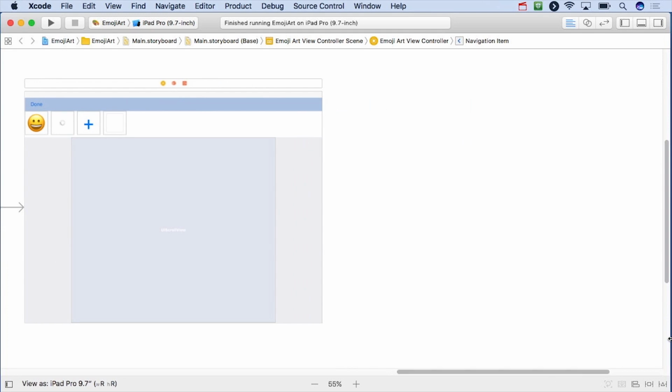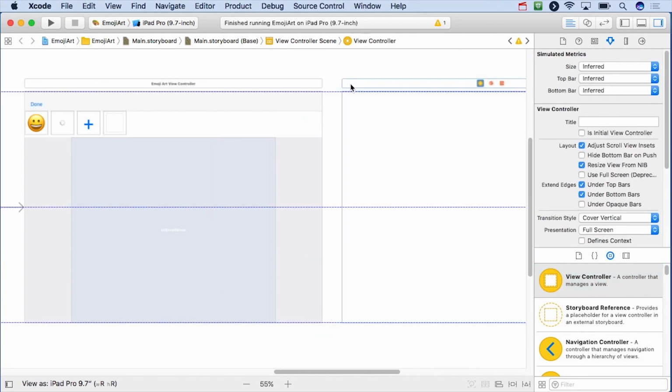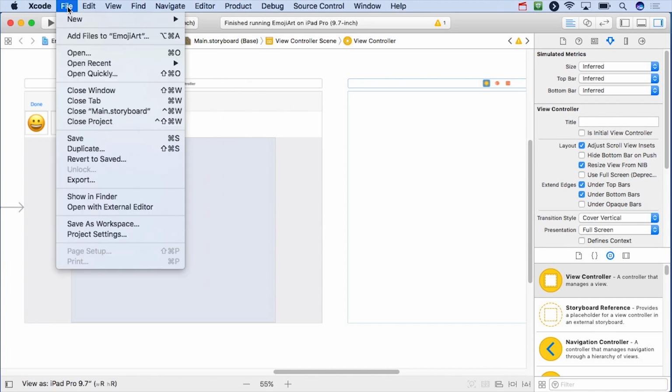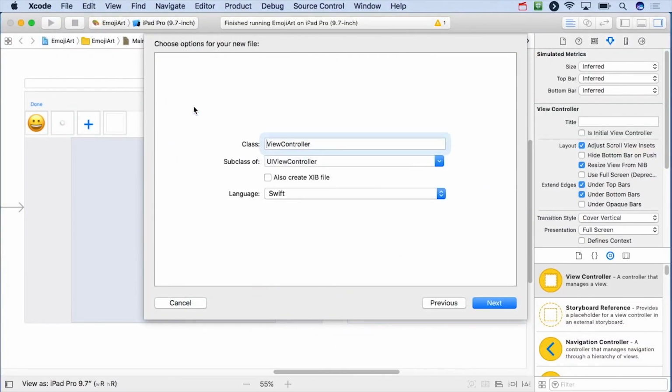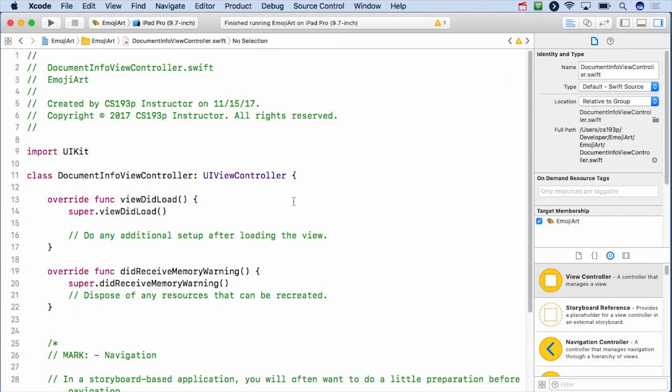Okay, so let's go ahead and create that new view controller. And just to review, we create a new view controller just by dragging it out. Okay, so here I put a new view controller in here. Of course, every view controller needs its own view controller subclass to control it. So I'm going to go new file here. We're creating a Cocoa Touch class. It's a subclass of UIViewController. I'm going to call it DocumentInfoViewController. All right, put it in the same place we put all our other files there.